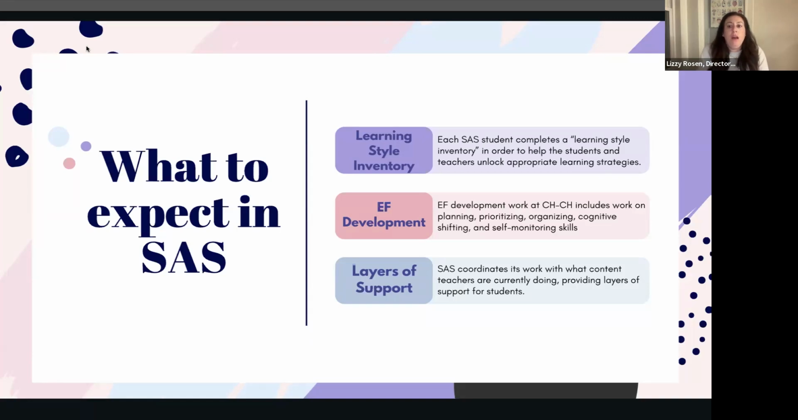EF development. EF development work at CHCH includes work on planning, prioritizing, organizing, cognitive shifting, and self-monitoring skills. And then we also have layers of support. So as SAS teachers, we coordinate with content teachers on what they're currently doing in their classes so that we can provide layers of support for students.